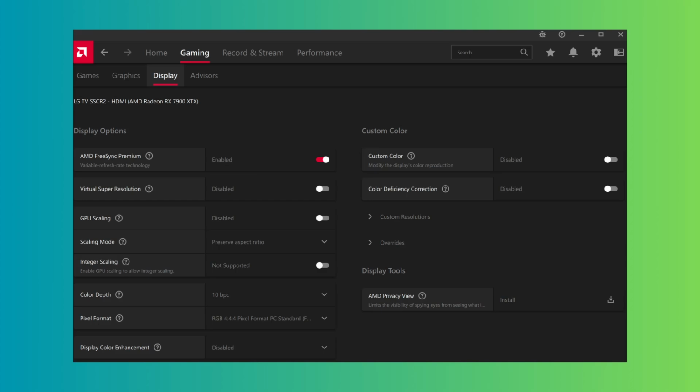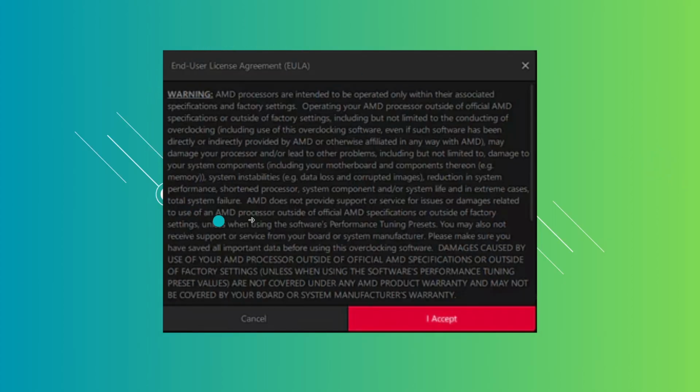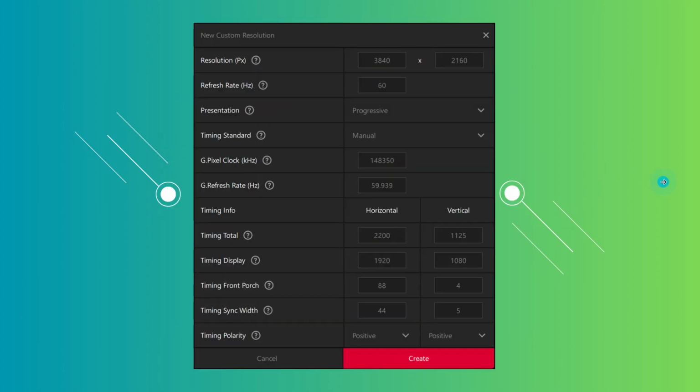And what we need to do is open up AMD Adrenaline. Now from here, you want to go to gaming, and then go to display, and at the right side here you have custom color and also custom resolutions, but you want to go ahead and click on custom resolutions, and you should see a EULA. So you just need to click on I accept here to see the next UI, which now has the option to indicate what resolution you want to use.